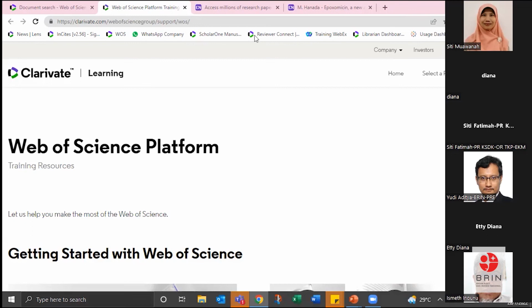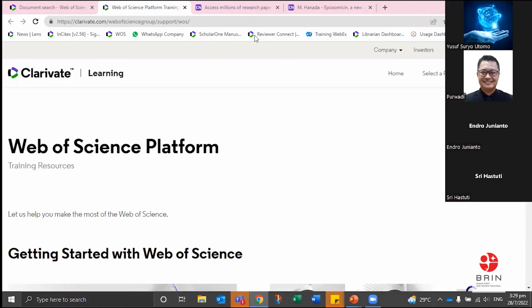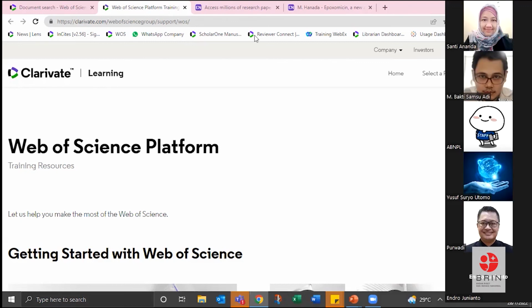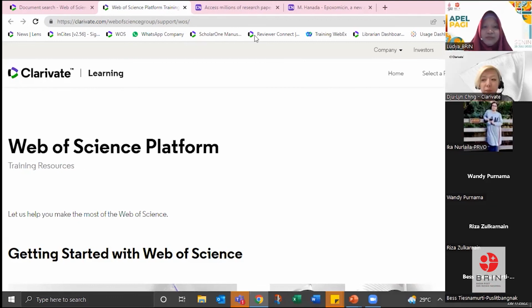Do we have a remote access for Web of Science outside BRIN IP? Usually you have. I'm not sure whether for BRIN you have this setup, but I can confirm with DS or Wendy. Do you know? Because it's usually something that I think by default given to most subscribing institutions. So the remote access will work.